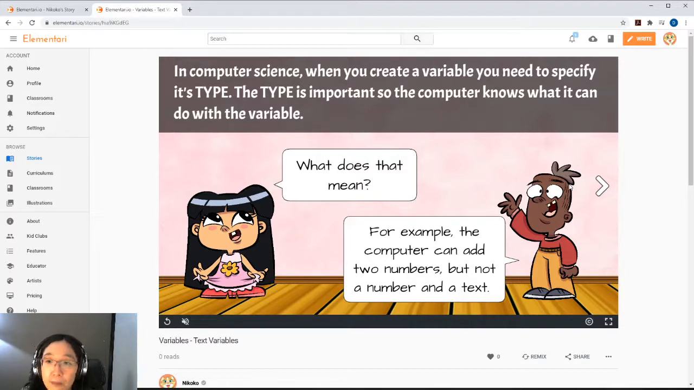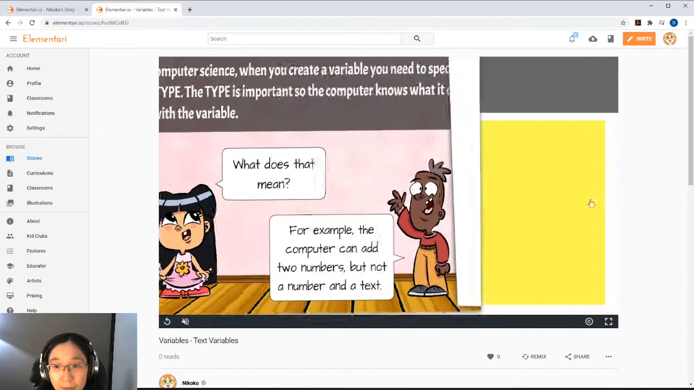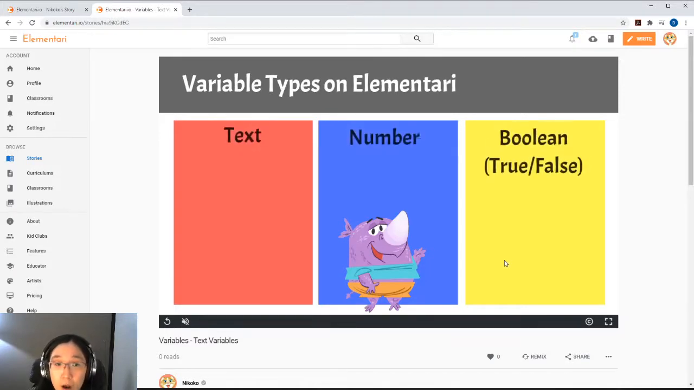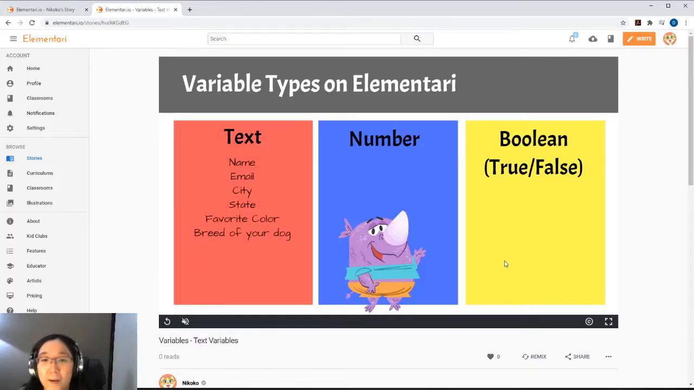And if you use computer programming languages, such as the very basic ones like C, no matter what, you need to always, always, always specify the type. So variable types on Elementary are text, number, and Boolean. We only have 3 types, but in other programming languages, there's lots and lots of types. We just have 3 for the sake of simplicity.